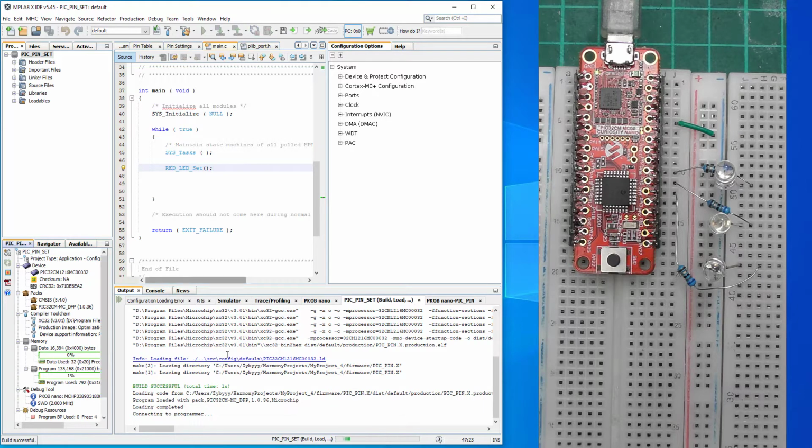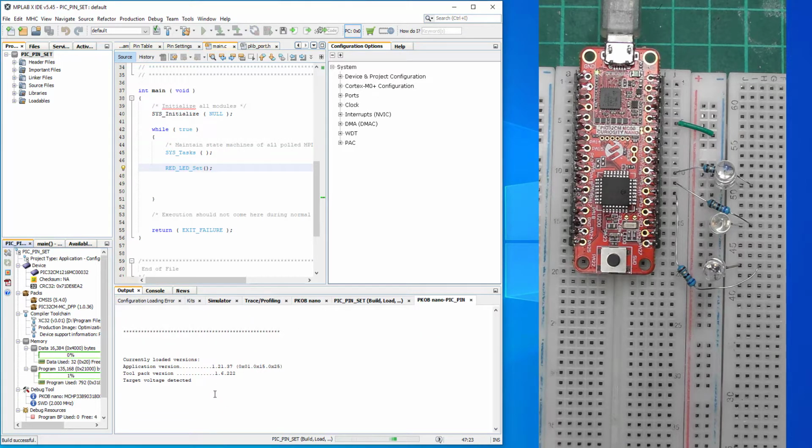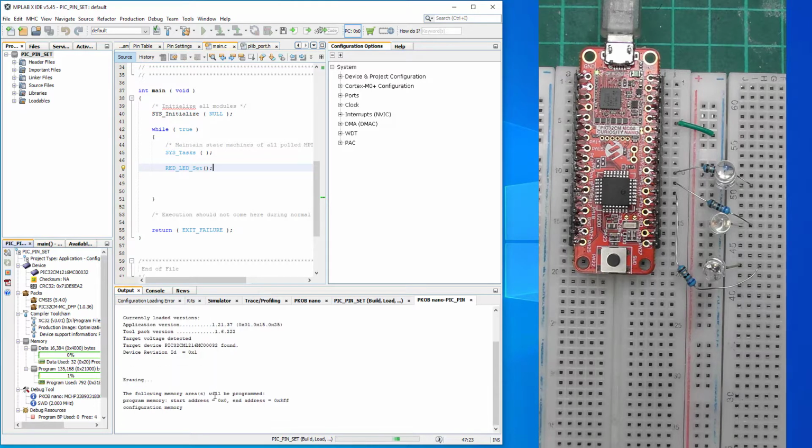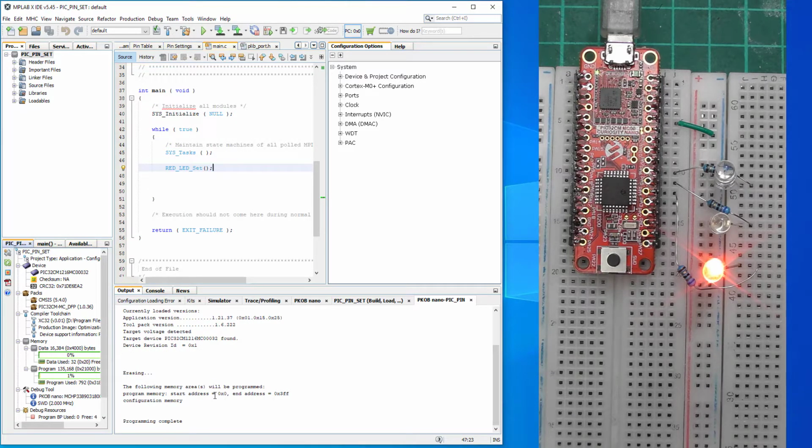Okay, build successful. I'm waiting to be programmed, and as we watch the board, at the moment that the program has been sent successfully, the red LED comes on and it stays on. That's exactly what we've asked.